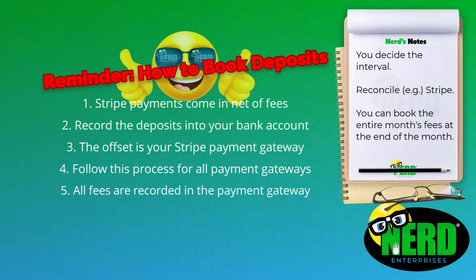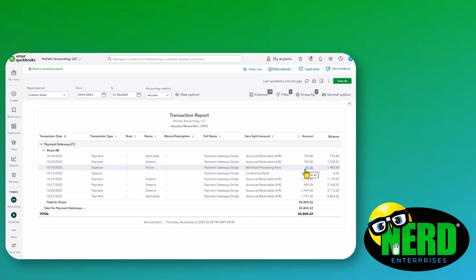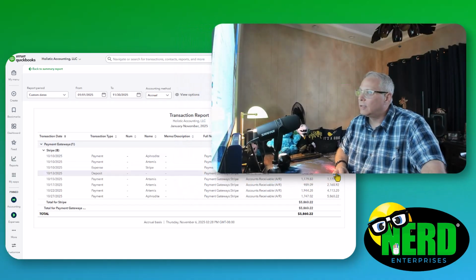And like I said, you can just book the whole month's fees at once. You can pull a Stripe report, download that into a CSV and just total the fees column for the exact date range of one month and book that as the fees. And then you can reconcile this to zero.